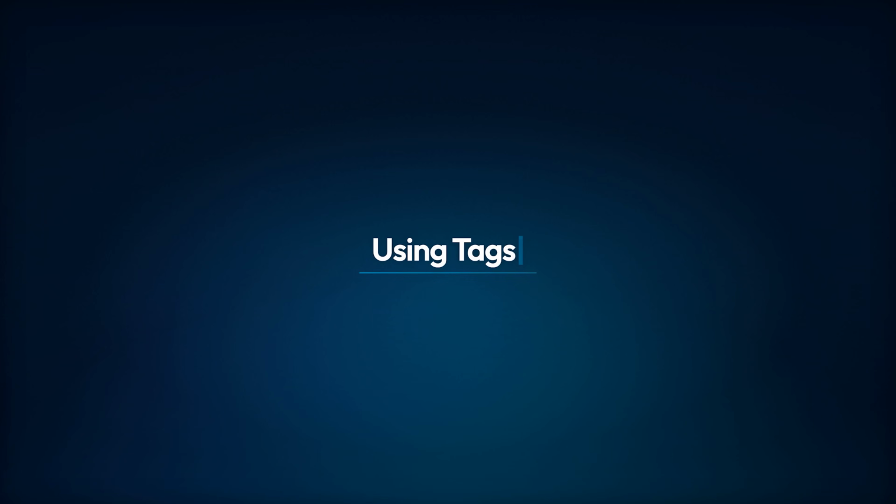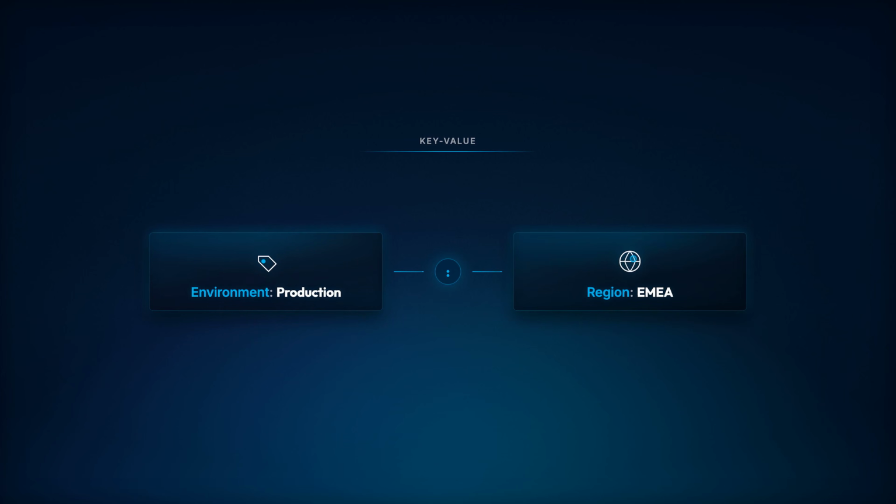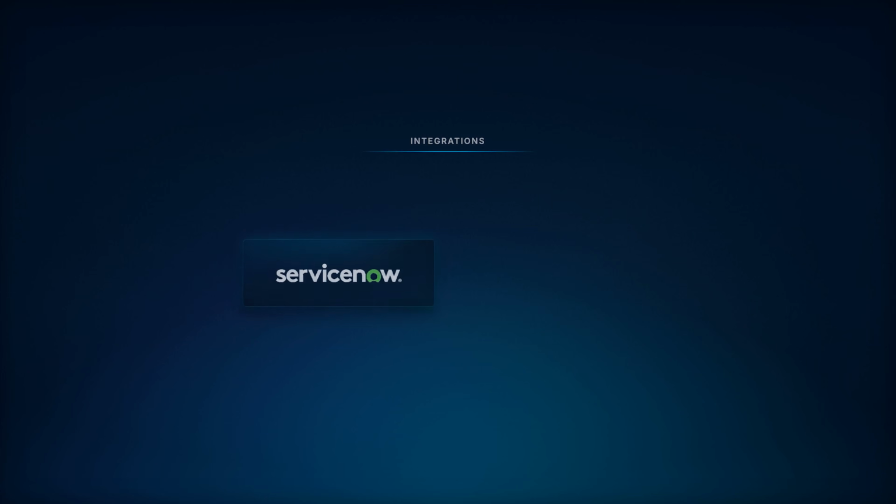ThousandEyes tags give you a simple, consistent way to add context to your tests, agents, and dashboards. The platform uses a flexible tagging system to help you organize, filter, and manage your assets. By using key value pairs like environment, production, or region EMEA, you can easily group related resources and filter your dashboards and alert rules. They also standardize your metadata, making it seamless to connect with third-party ITSM and APM tools like ServiceNow and Splunk AppDynamics.